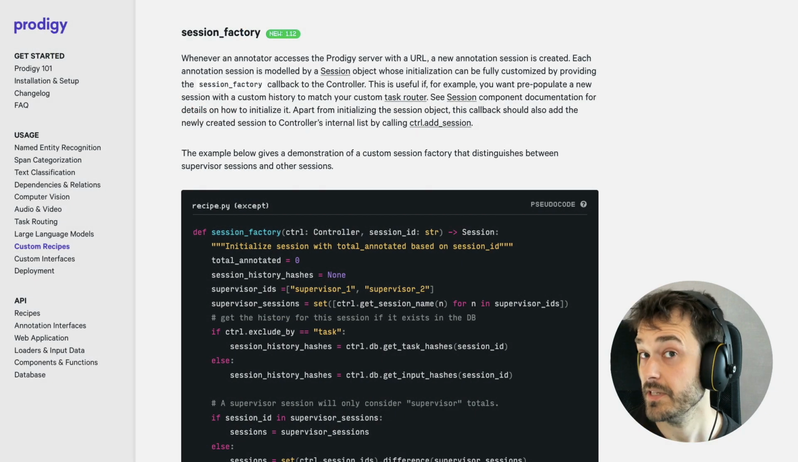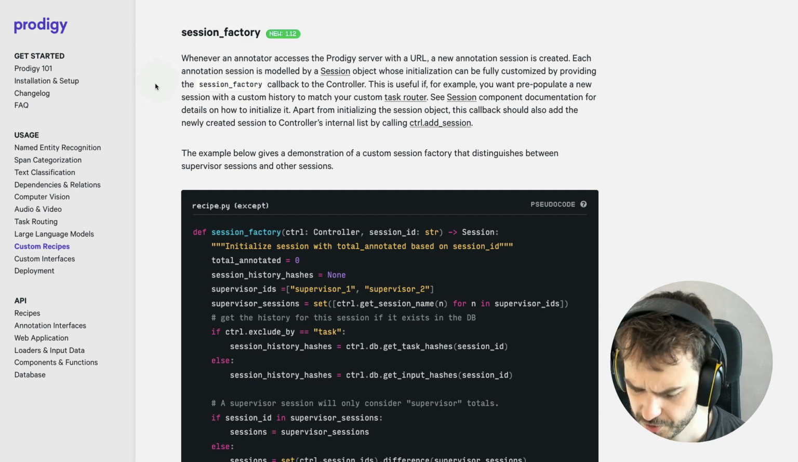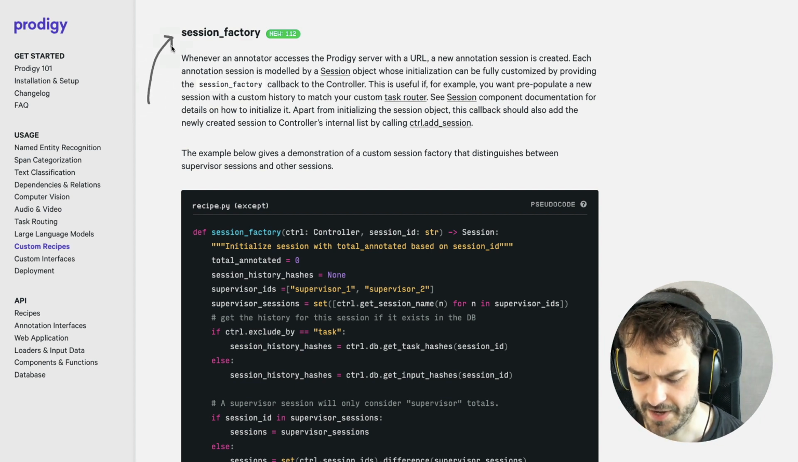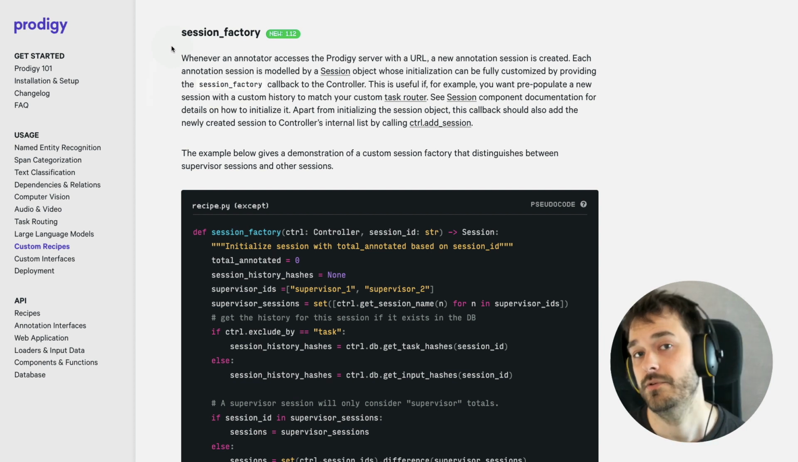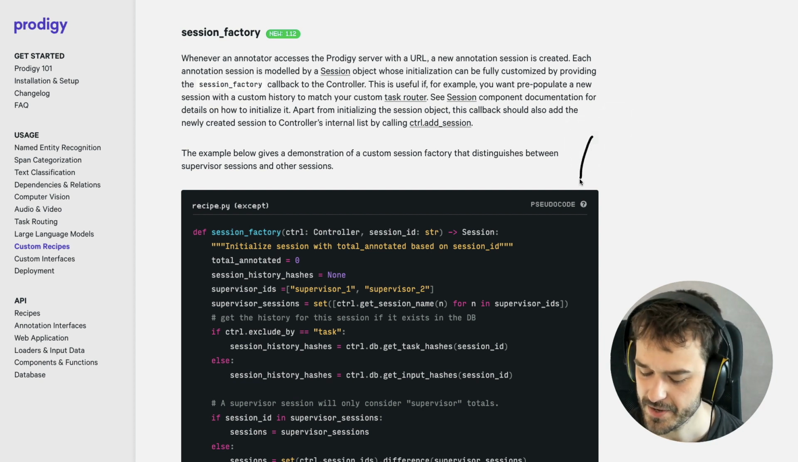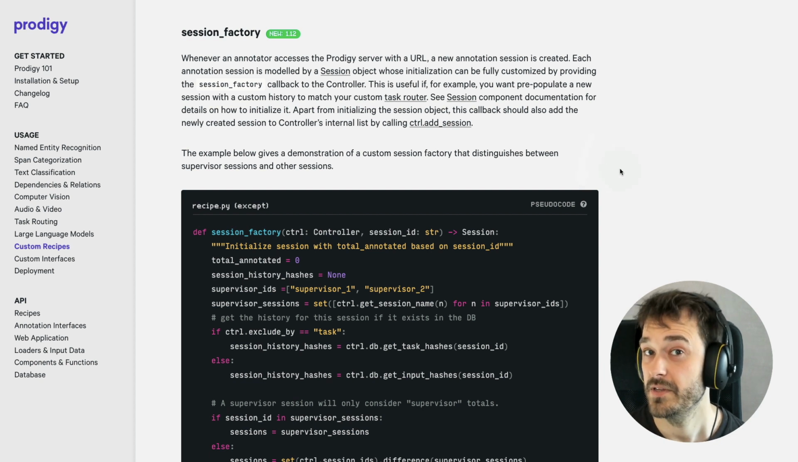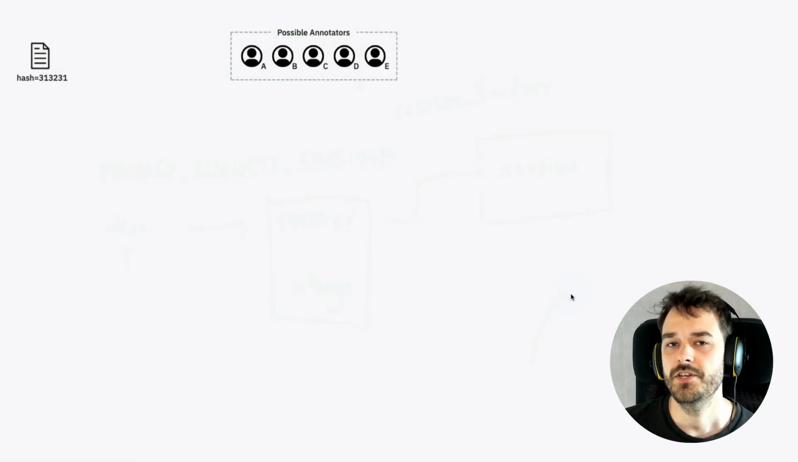Now, if you're interested in learning more about this session creation aspect, be sure that you read the section on the session factory in the documentation. If you really want to, you are even able to make your own function that creates sessions. Just be aware that this is a somewhat advanced feature, and that you might not need to go this far when designing your own task router. But if you really want to go the extra mile and have full control on how a session is created, you can do so.